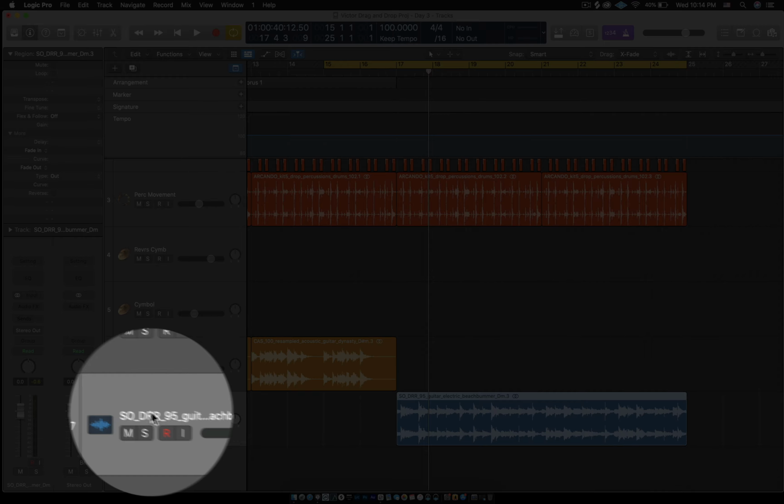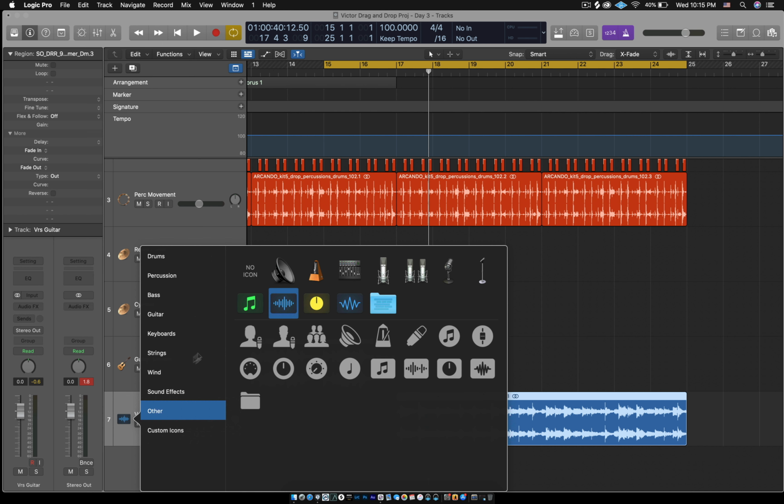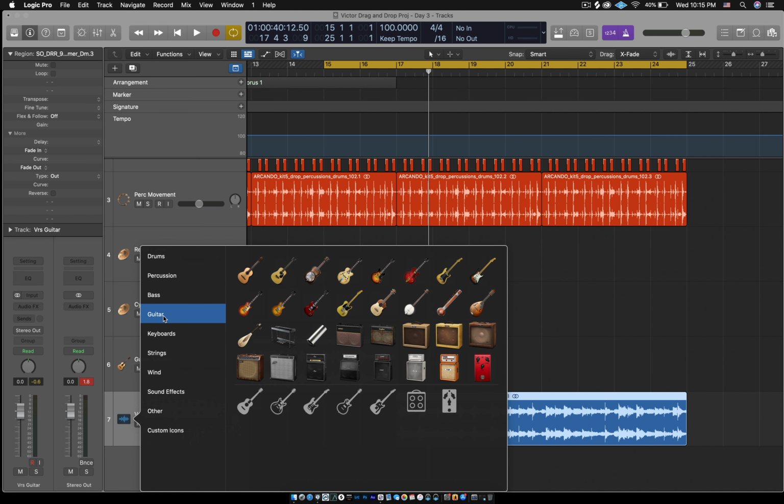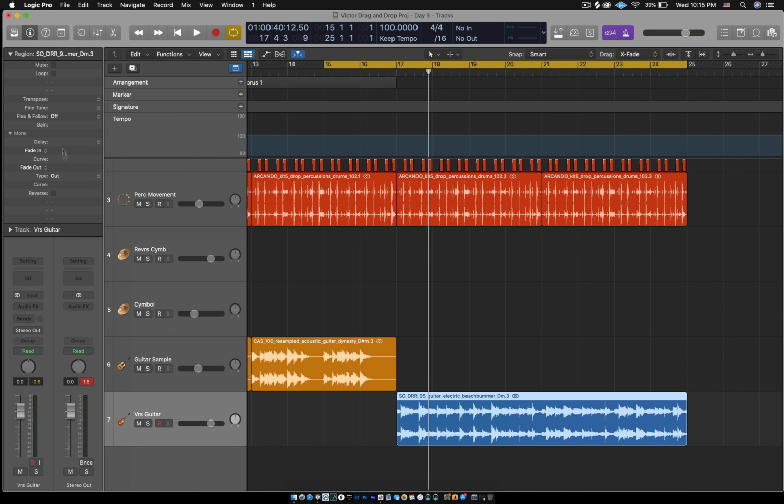We're going to click right here on this track. And first, let's rename it. So we're going to name it guitar. We're going to call it a verse. I'm just going to put VRS guitar. And that just tells me that that's my verse guitar sample. I'm going to go to guitar and I'm going to change this to an electric.